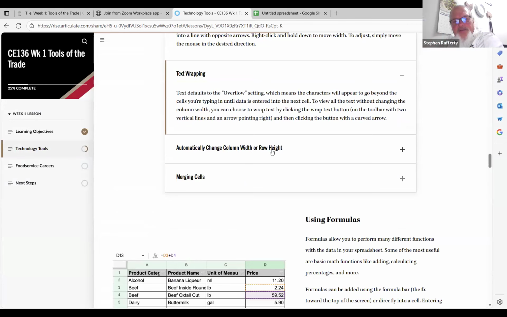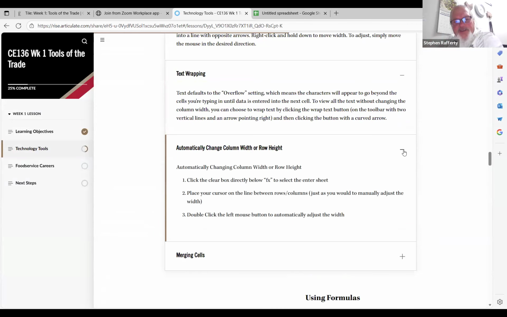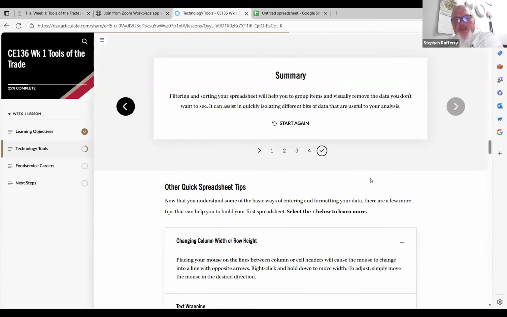Automatic changing column width and row, that is the new one for me. I'll be honest. Click on a clear box directly below to select the center sheet. Place your sensor. I'm going to have to practice this one. That's my homework.